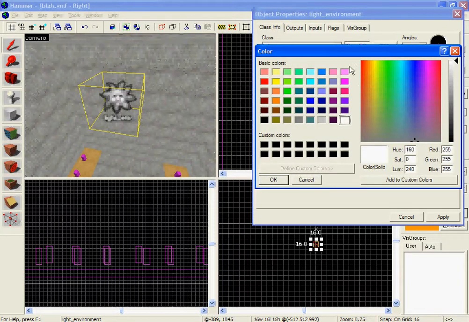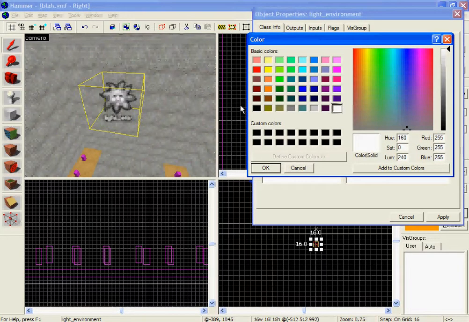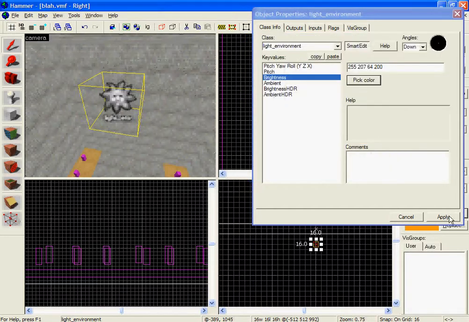You go to pick color. You see I have a different list of colors here. I can even make my sun look green if I wanted to, but for right now I'm just going to click on this orangish, make it a little bit lighter, bring a little more yellow to it like that. Click OK. I'll click apply.